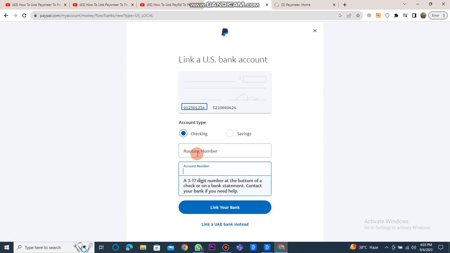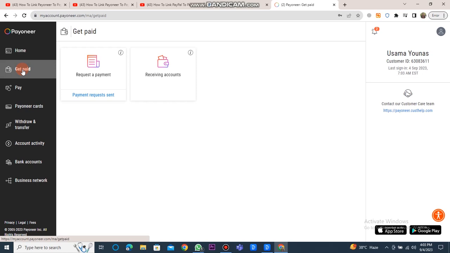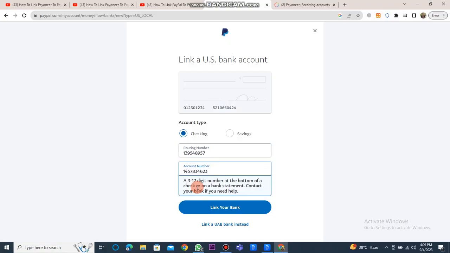To do this, open the Payoneer website, click on the Get Paid button, and select the USA bank account. Copy the routing number and account number from there. Next, go back to the PayPal website and paste your routing number and account number. Then click on the Link Your Bank button. After this step, your PayPal account will be linked with your Payoneer account. And it's done. This is how you can link Payoneer to PayPal.